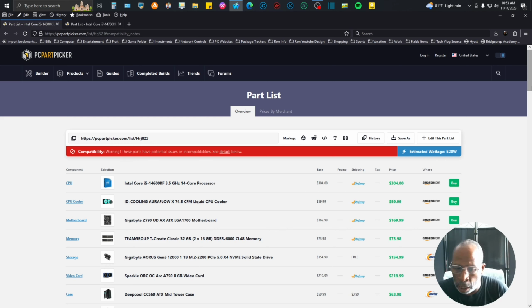This M.2 is coming in at $154.99. The graphics card, I am using the Arc A750 8 GB.